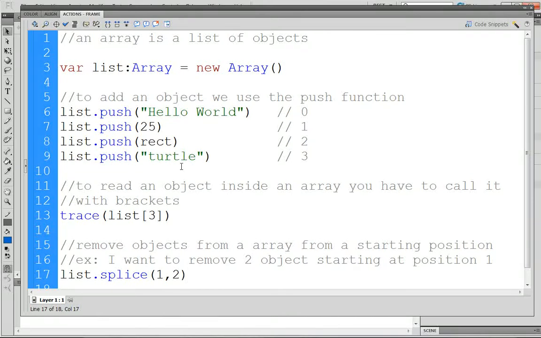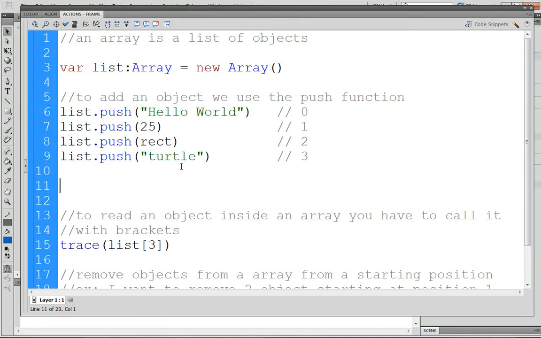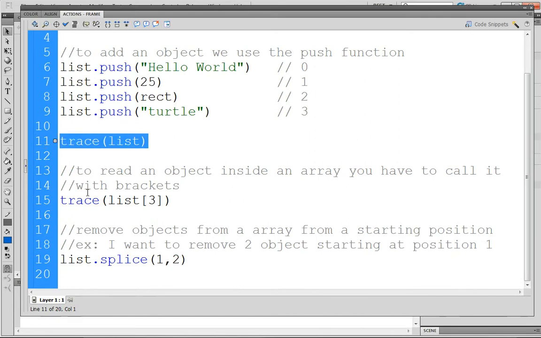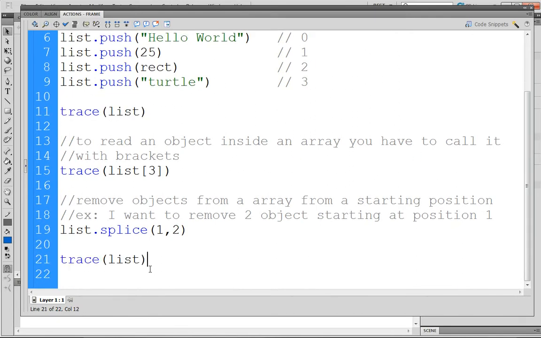So just to be sure, on line 10 we'll add something. We'll simply trace the list, the entire list. If we type trace list, it will trace all objects separated by a comma, and we'll do the same on line 20 to see the difference, or 21.